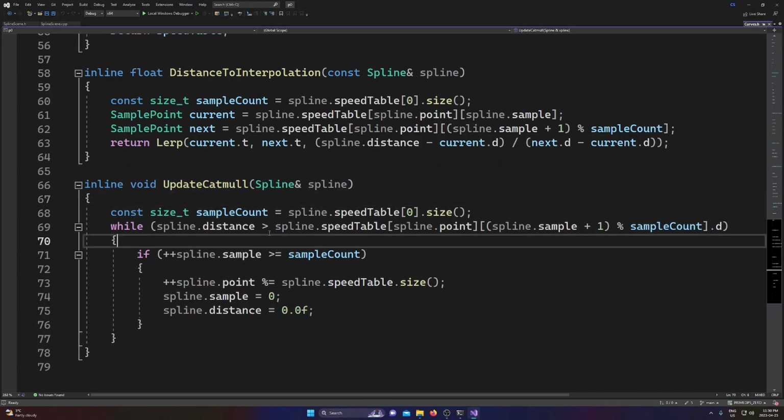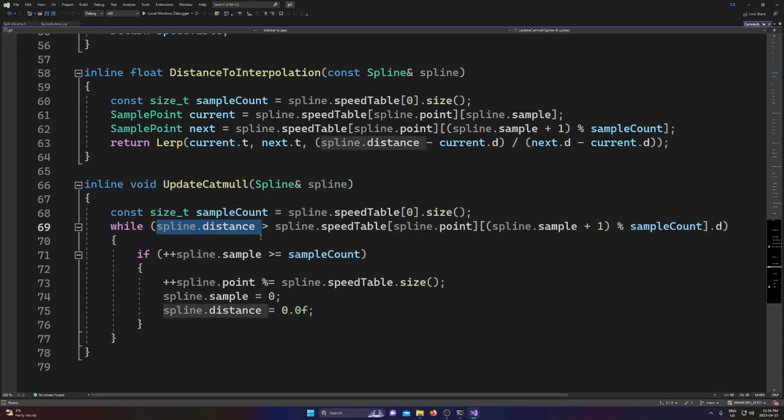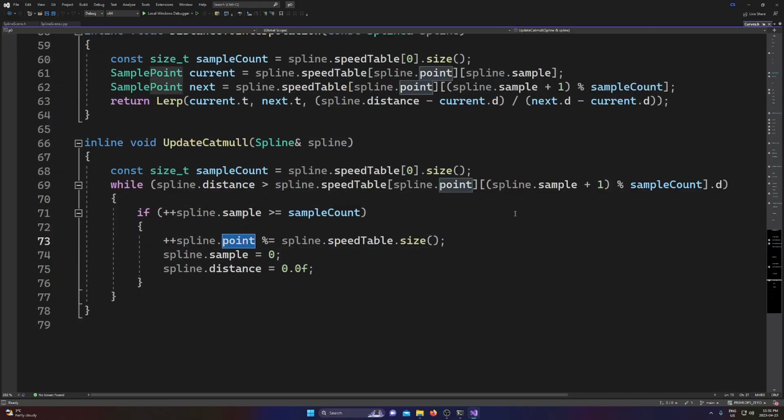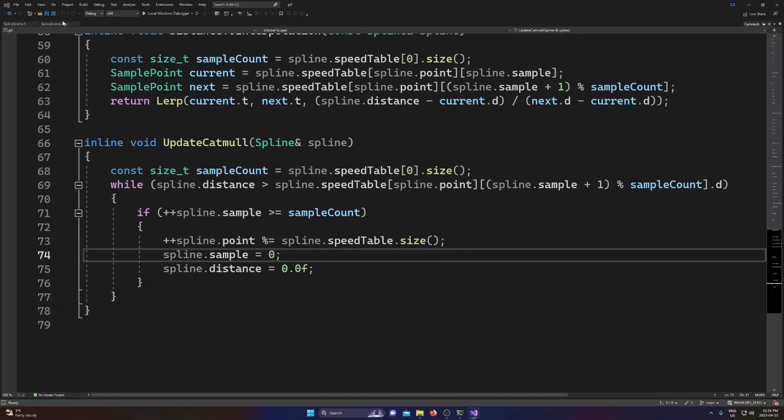Once we have all of that, we can update our point and sample indices by looping until the distance along our spline has exceeded the arc length of our current interval. If that happens, we simply increment our point and we reset the samples. All that's doing is saying, hey, once we go from here to here, we need to start going from here to here and vice versa. So yeah, that's pretty much it.